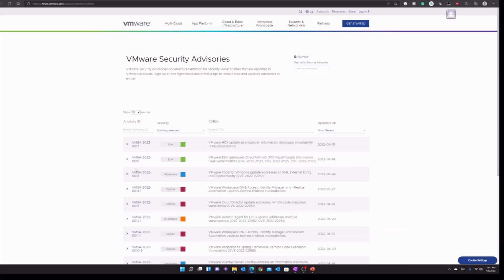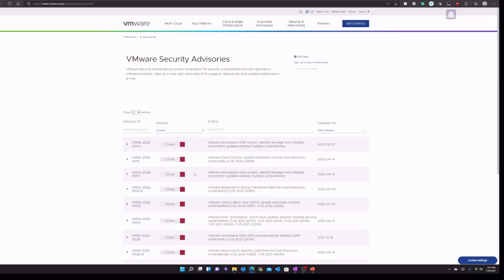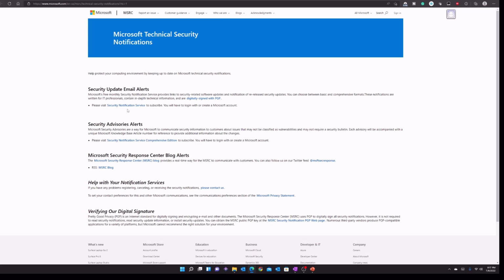For VMware, let's look at critical. So these are the critical security advisories affecting all of these products of VMware. And also for Microsoft.